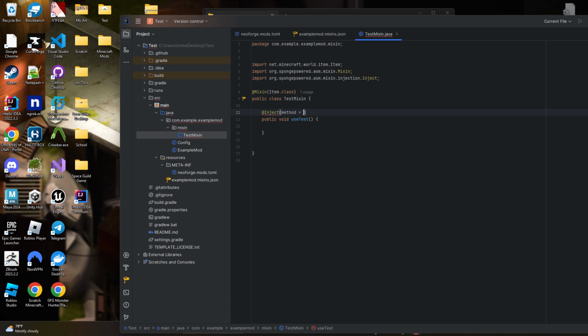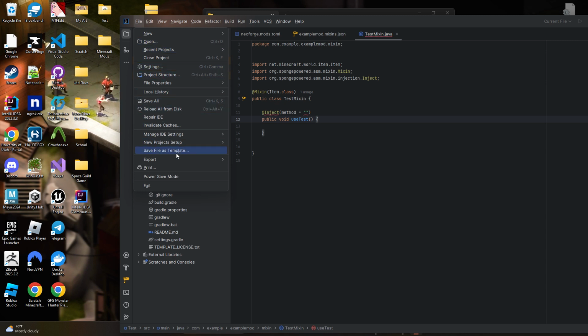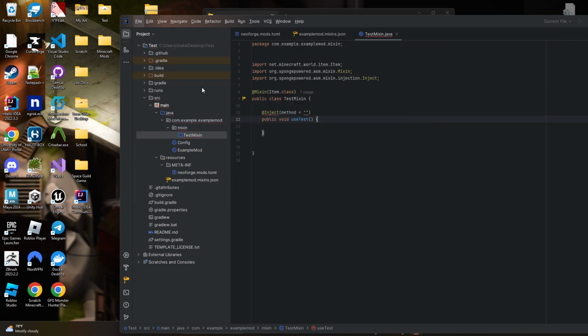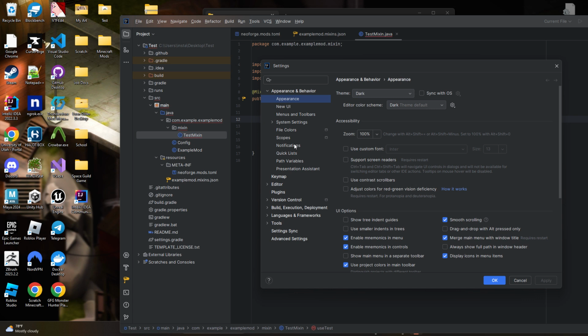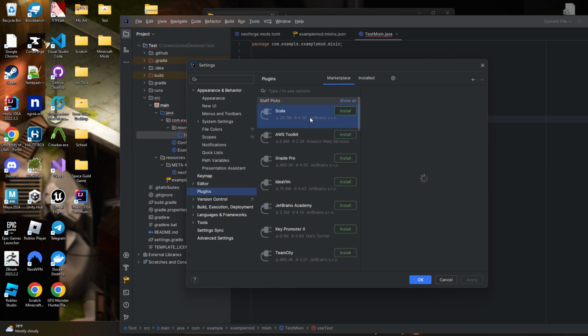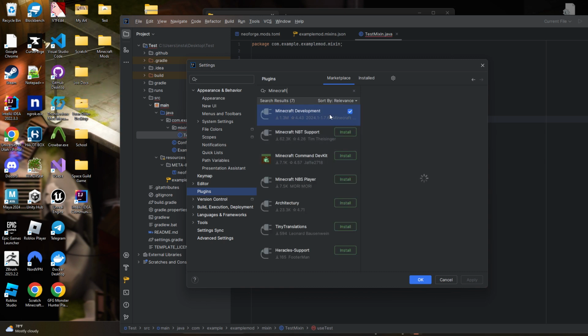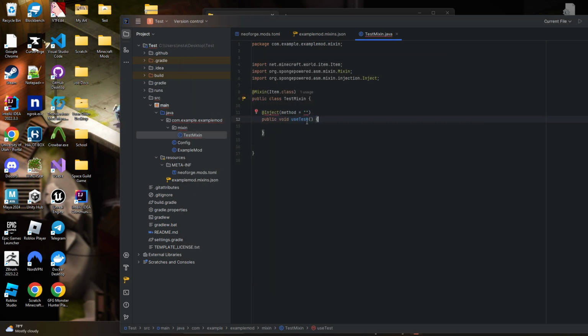method equals, and then for this, it's useful to have a certain plugin. If you go over to here, and you go to, where is it? I think it's in settings. Settings, plugins, right there. You're going to want this one, the Minecraft Development plugin. You want to download that, and you might need to restart your IDE.